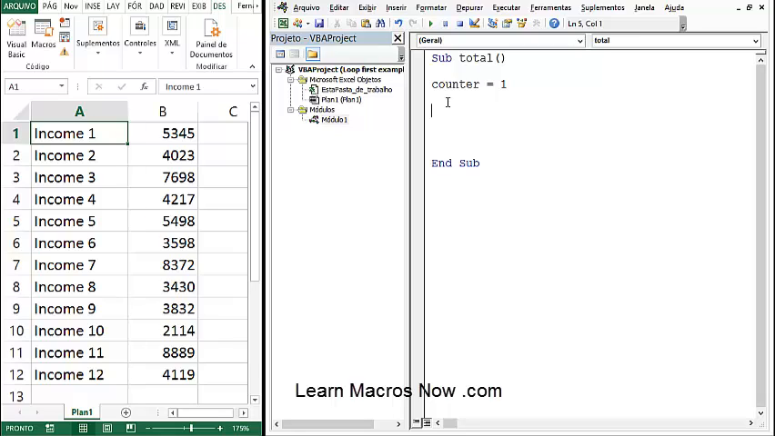I'm going to make a task Do Until. So I'm going to do this task until something happens. In this case it will be Cells, in the line that my counter is pointing to, column 1. So I've got the row here, which is the counter, and I've got the column, which is 1, is going to be equal to nothing, empty. So this task is going to repeat itself till this condition is met, till it finds a cell on column 1 that has no value, okay?